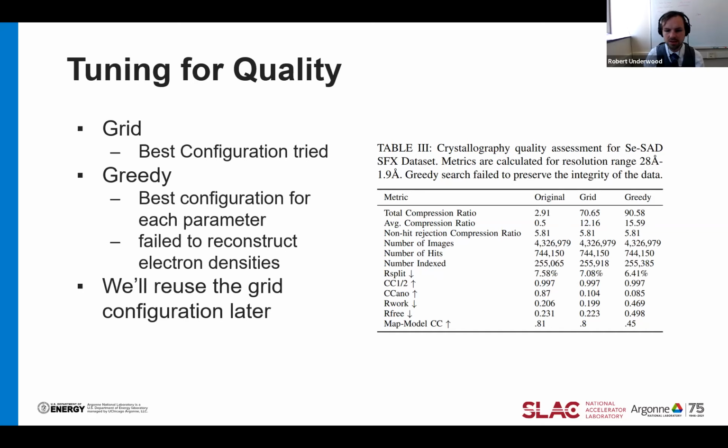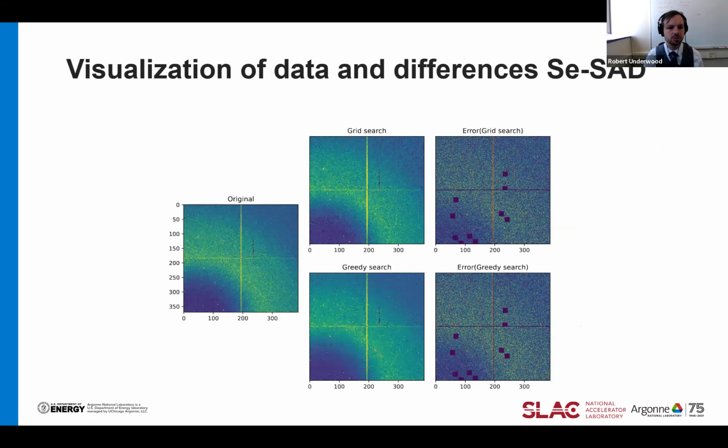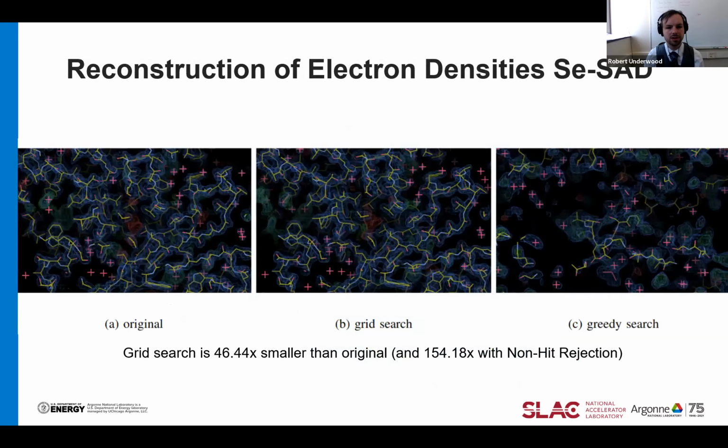When we evaluate this on a large number of crystallography metrics, we largely see an improvement, or at least we see a sufficiently close quality for all of the grids. The one anomaly is the CC ANO, which will obviously require some additional future study. When we look at a visualization of this, we can see a great degree of similarity between original and grid, whereas greedy is starting to smooth things out just a little too much. And when we look at that electron density reconstruction, we can obviously see that there are some holes if we are too aggressive and utilize the greedy search.